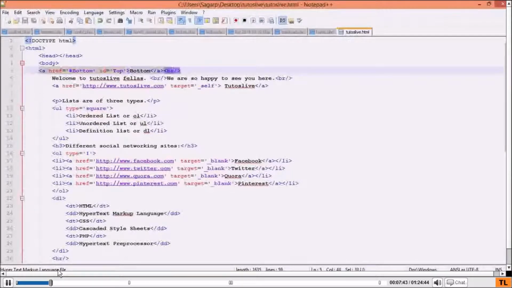Okay. Now let's see how this looks in the browser. I go here to the folder Tutoslive and double click this. Yeah, you see here, this is the link. Whatever is in blue is a link. So this is a link, this is a link, and these are all the links here.